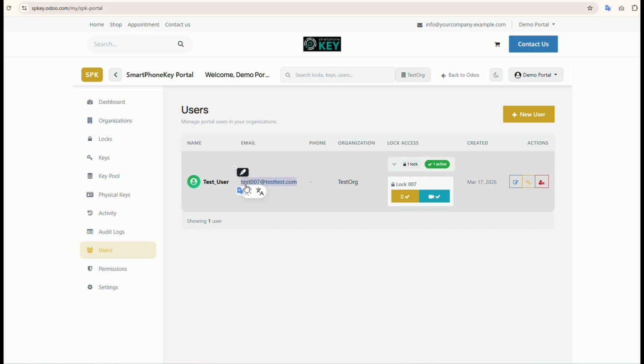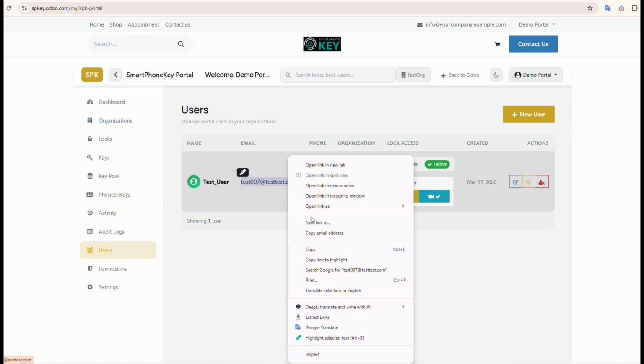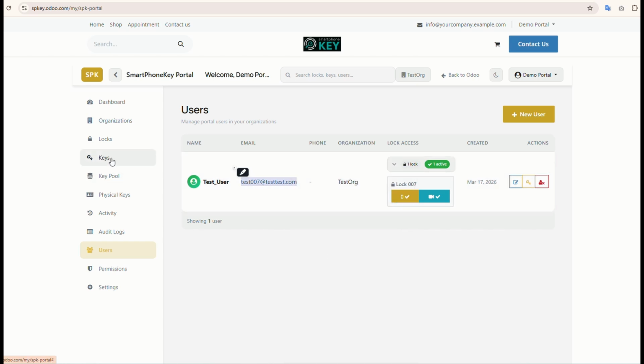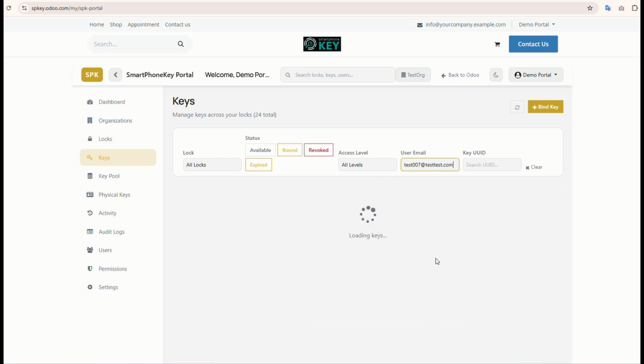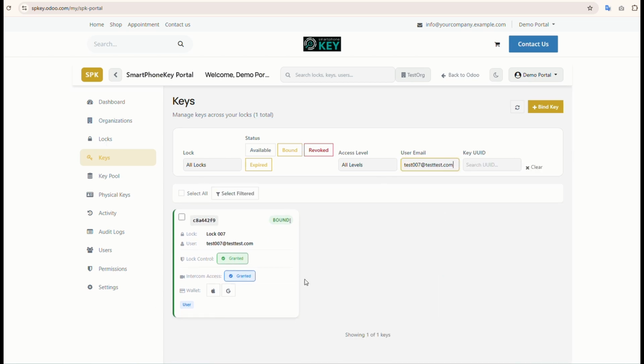However, for the user to add the key to their digital wallet, we need to send them a link to their key. For convenience, copy the user's email and go to the Keys section. Apply a filter by user so you don't see unnecessary data. In the top right corner, there is a Settings button for this key. Select the option to send it via email.